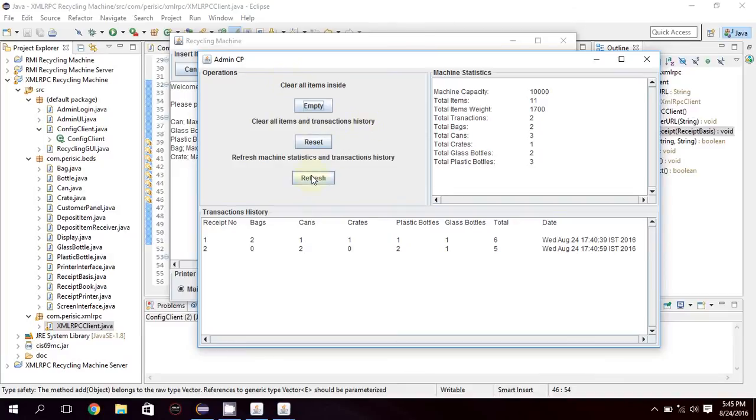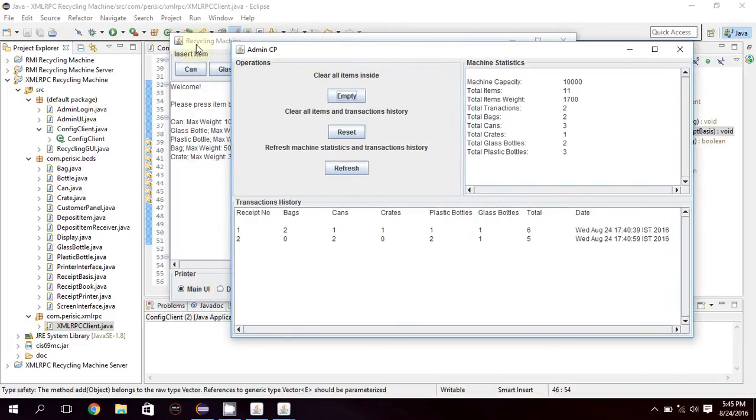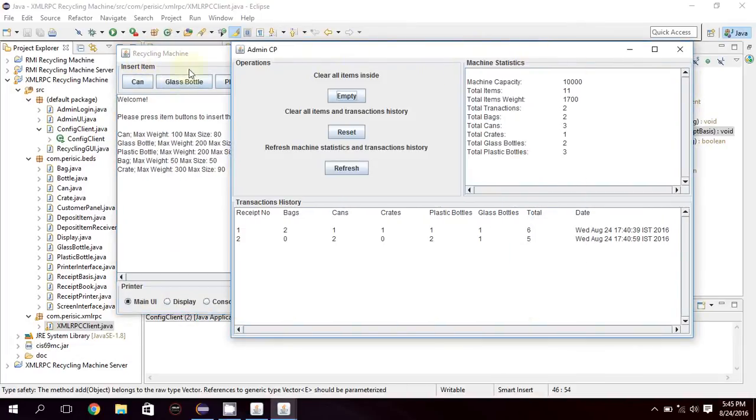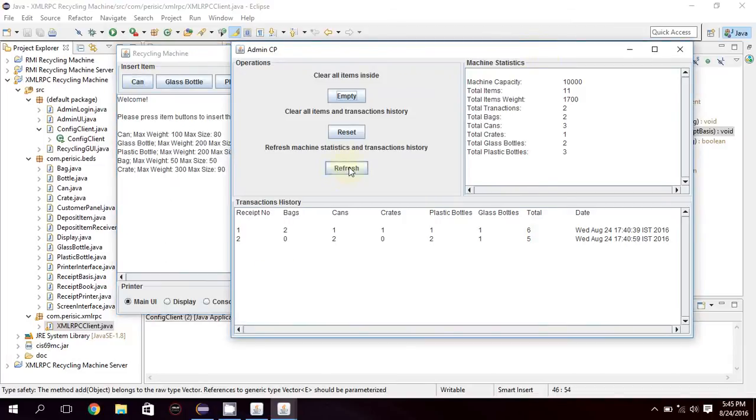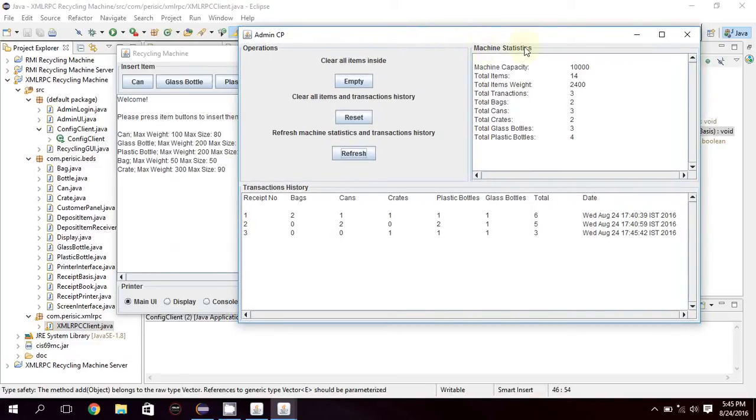And customers still can perform transactions even after opening the admin CP. So we can refresh this interface to get all the transaction details at the moment. The machine statistics section displays the machine capacity, the total items inserted into the machine, the total weight of the inserted items, and what the other items are. The transaction history section displays all the transactions done on this recycling machine.